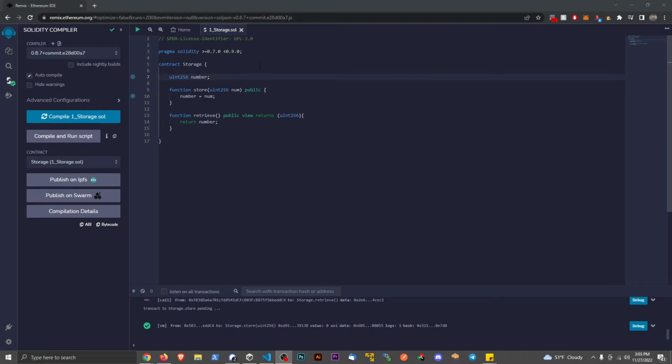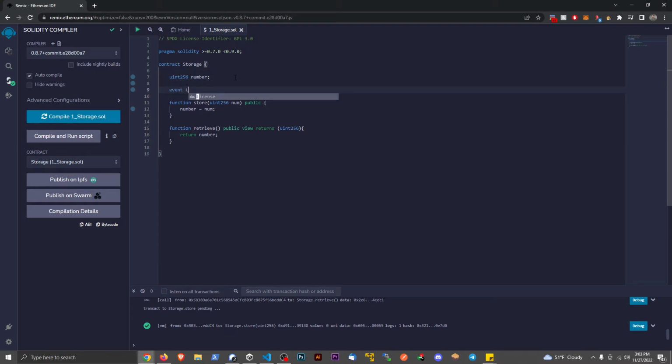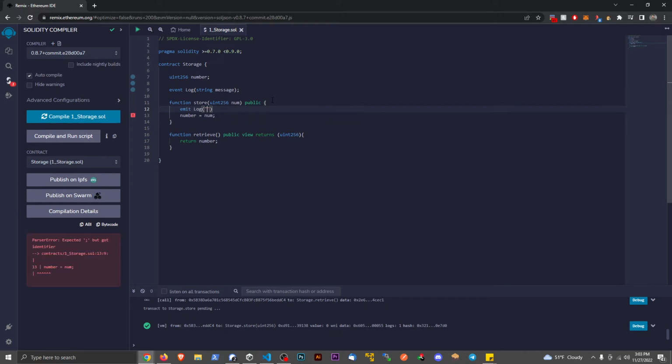Well, first off here, I have a storage contract. Very simple. I'm going to add a few other things here. I'm going to add an event called log, and it's going to be a string message. And you'll see why I'm doing this in a second. I'm going to say emit the log event here, and we'll just say like, new number stored. All right. Pretty simple from there.